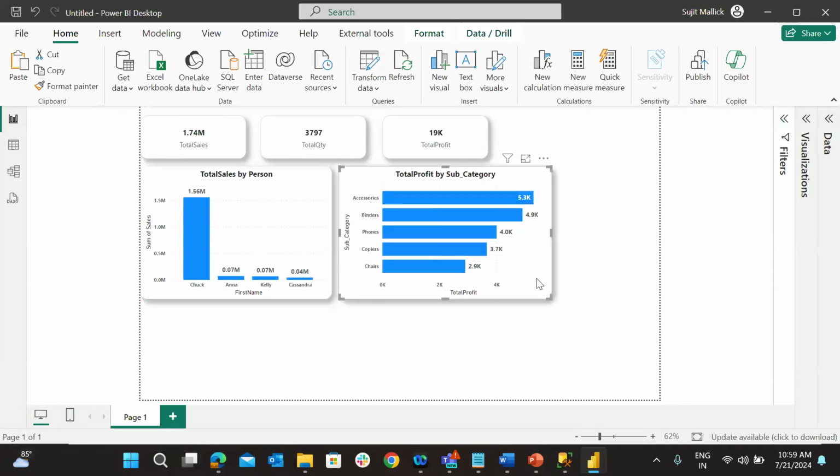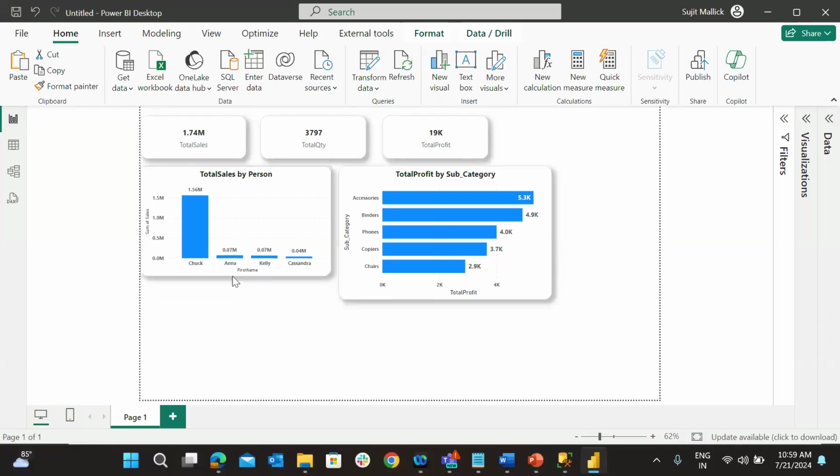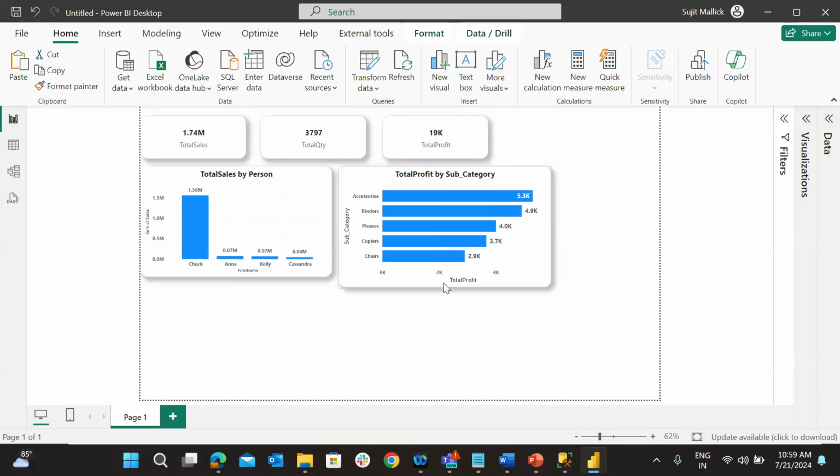Clear? This is an example for one filter. Any question?